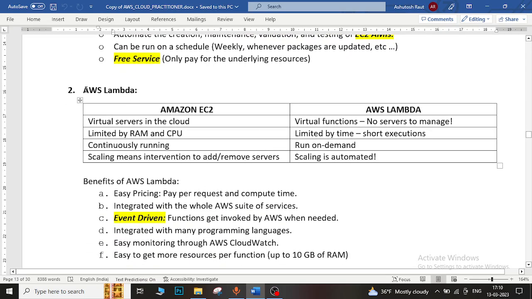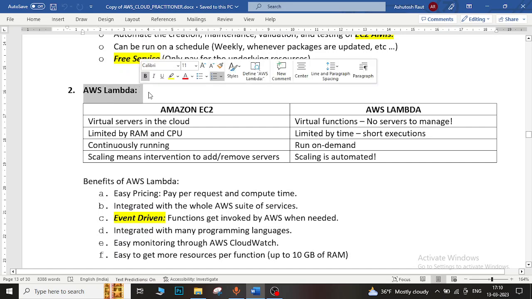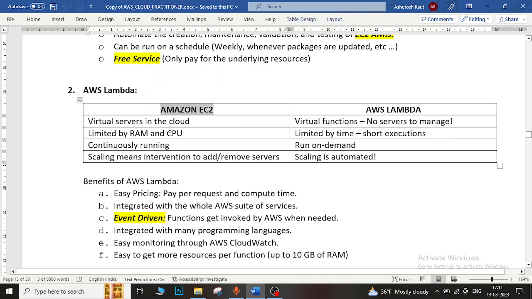So next service we have as a part of AWS compute services, it's AWS Lambda. So how Lambda is different from EC2. EC2 is nothing but virtual server in the cloud, but Lambda is virtual functions, no servers to manage. AWS takes care of the servers. Now EC2 is limited by RAM and CPU, but Lambda is limited by time, right? Short executions will be there. EC2 is continuously running, but Lambda we can run on demand.